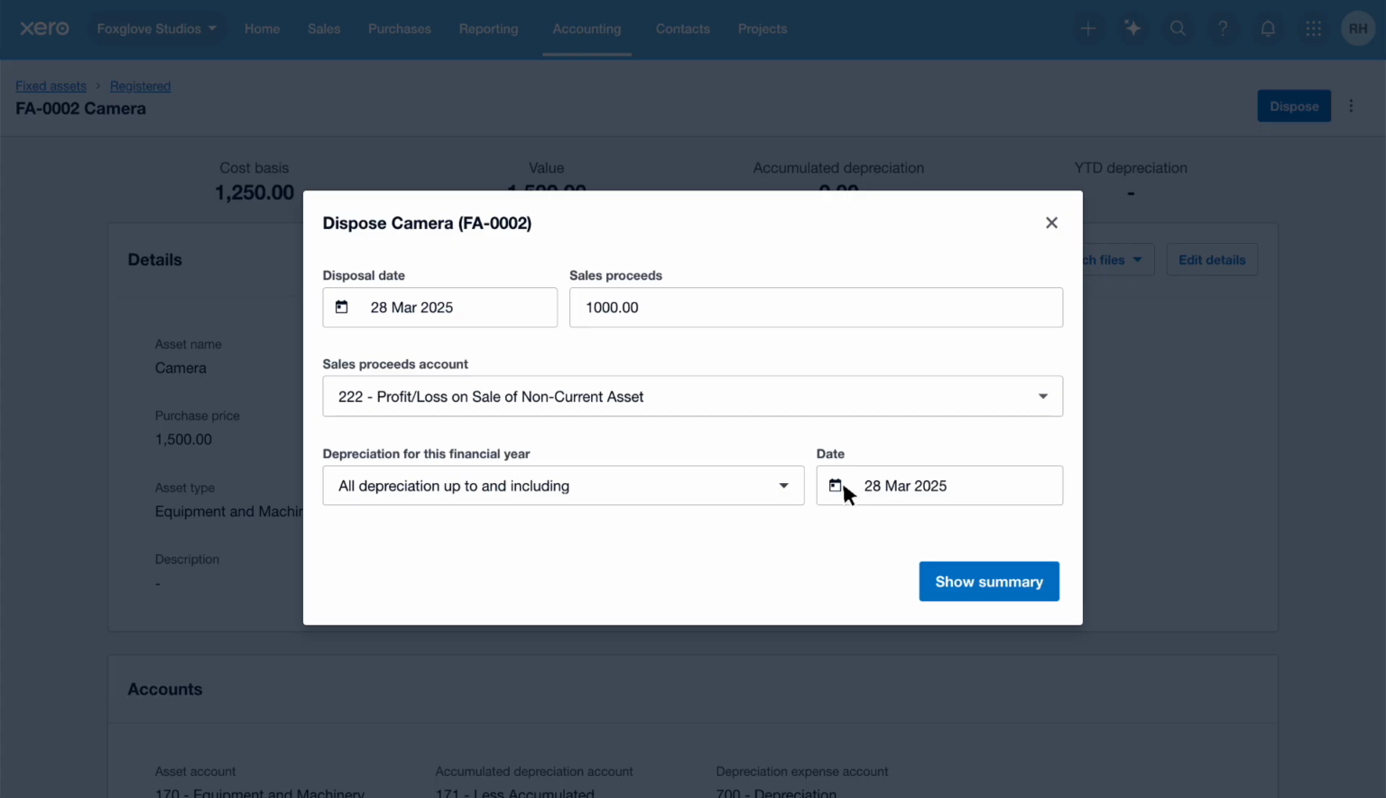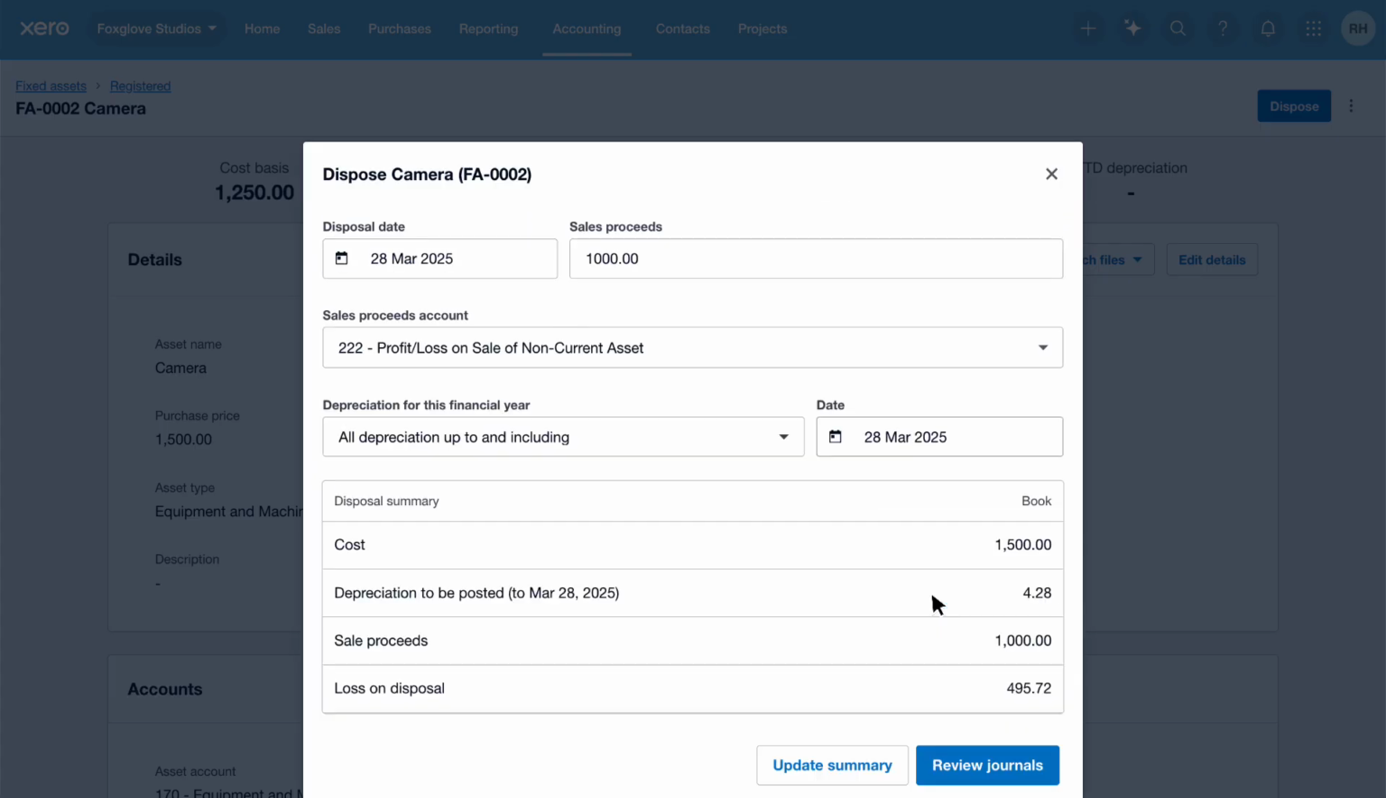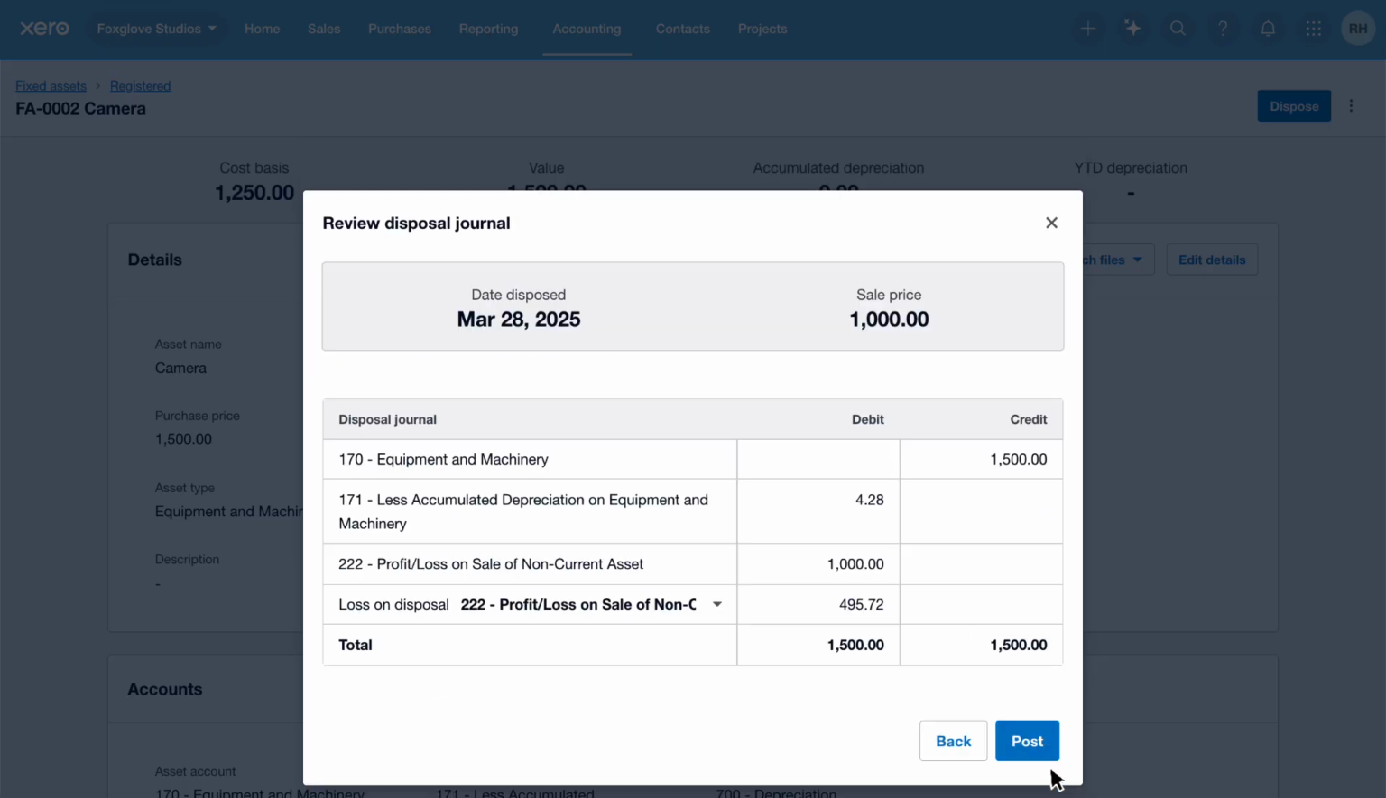Once you've completed all the details, click Show Summary. Xero shows the disposal summary, including the depreciation to be posted. If you change any of the disposal details, click Update Summary to confirm the changes. Next, click Review Journals. Review the journal. You can see if you made a gain or loss on the disposal. For this example, we made a loss on the disposal. Then, click Post to complete the disposal of the fixed asset.